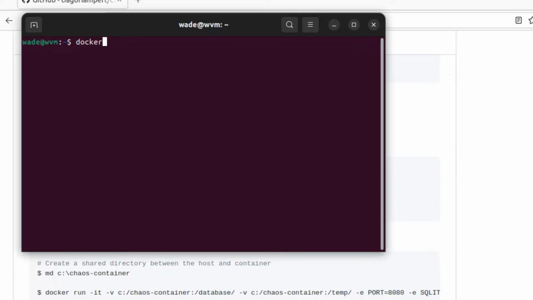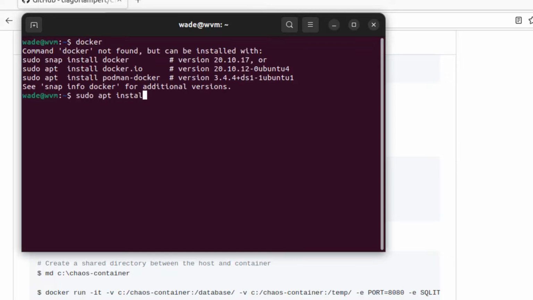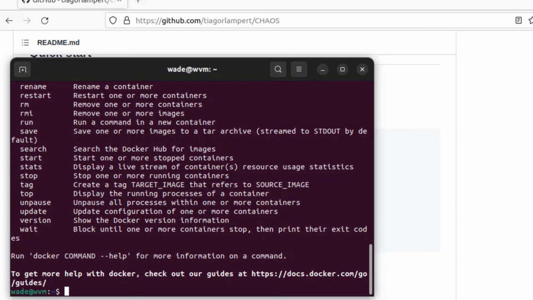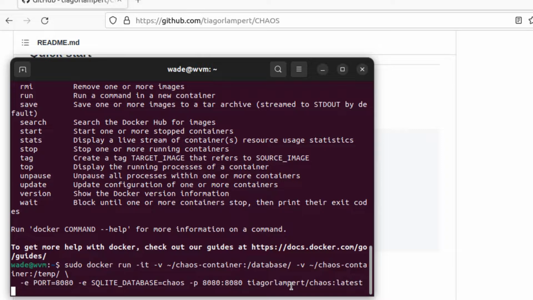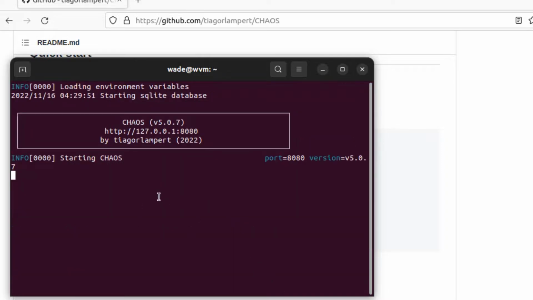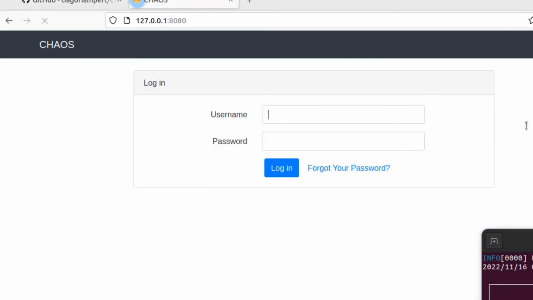and make sure we have Docker. If we don't, we will need to run the appropriate command to get it. Now that we have Docker installed, let's run the Docker container. And then Chaos is now listening on localhost port 8080. So let's navigate there in our web browser.